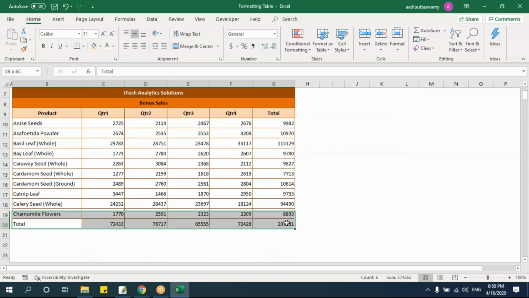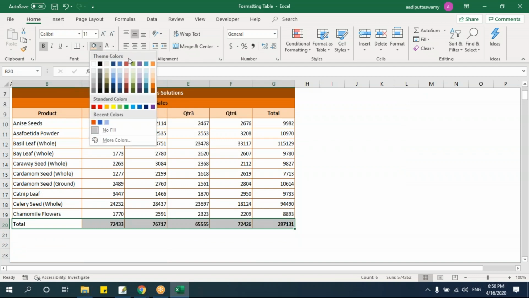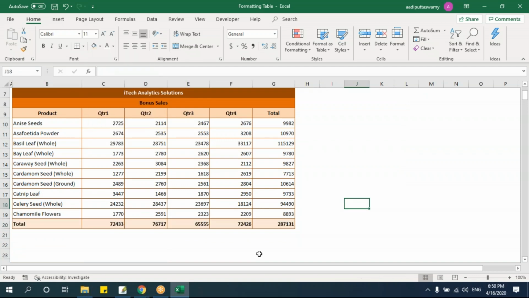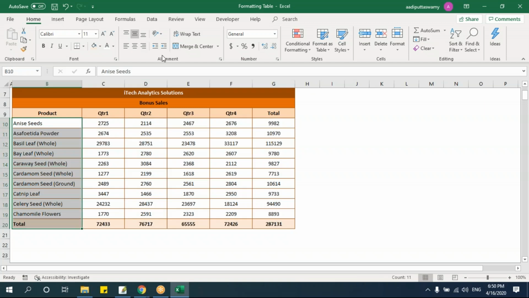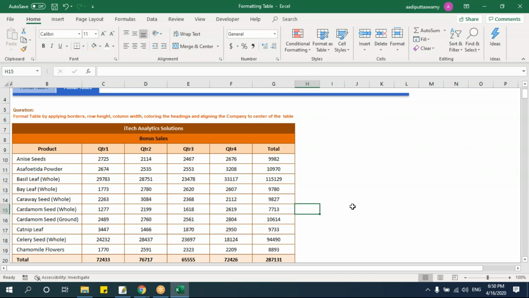Now I have this total. Let's say I need to highlight the total. Let me make it bold, and I will highlight this as well with some light colors like this. Next is about the alignment. I can select this and either make it center or right alignment. Select this and apply indentation. See, quickly we're able to format it like this.